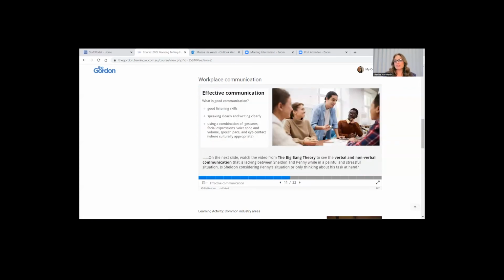So, effective communication. This guy in the photo has to speak clearly. He's got to use good words that will communicate with the people around him. They have to listen. And he's going to use his voice, the intonation of his voice, and probably facial expressions and gestures as well.